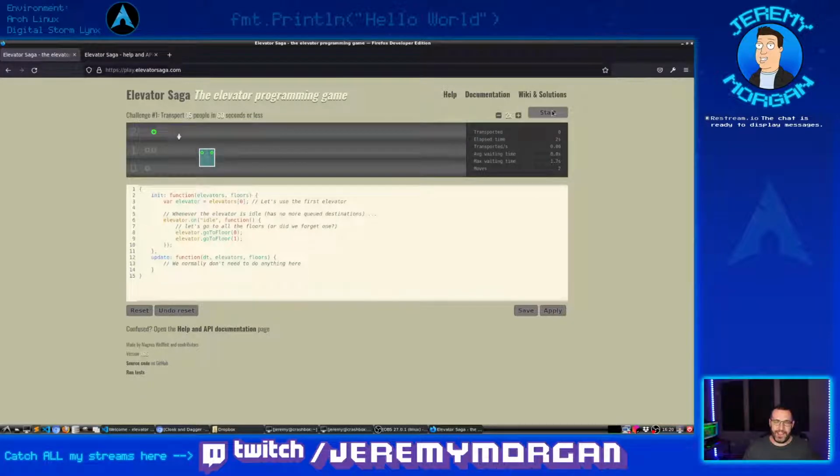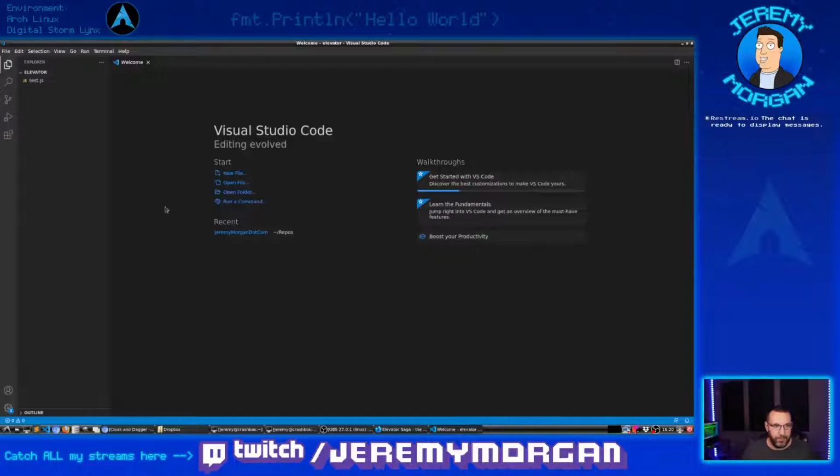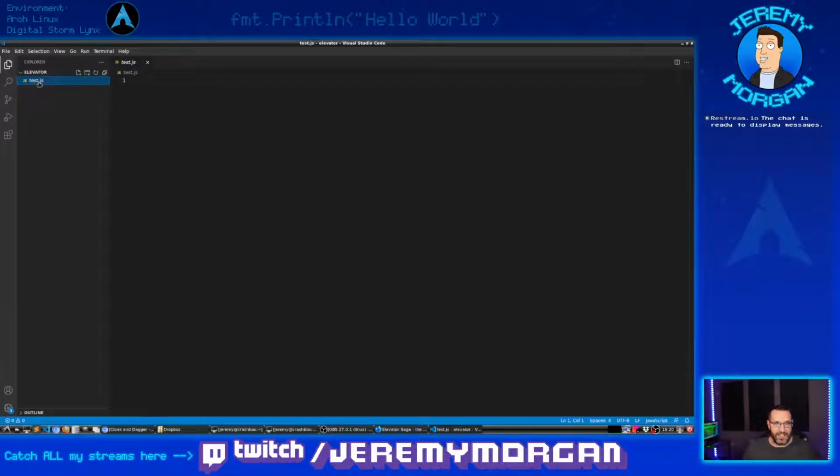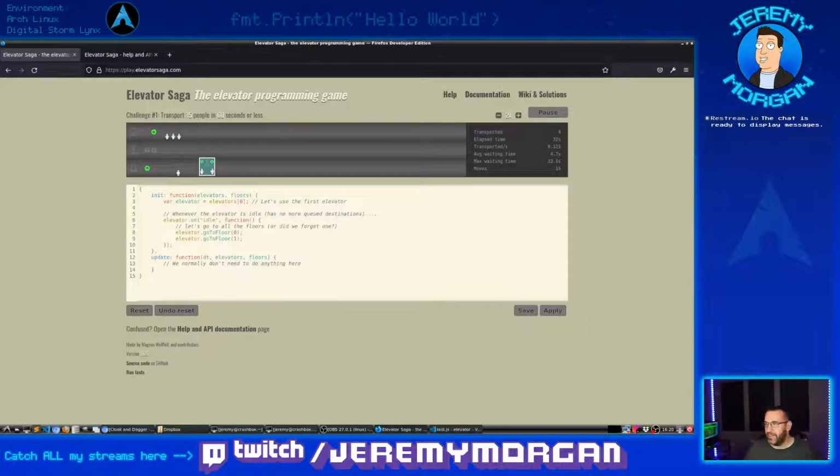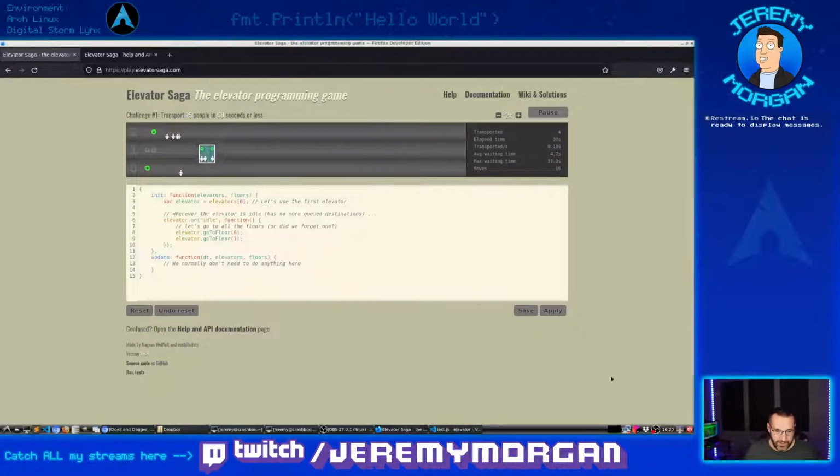Now, one of the things that I do with this is, I've already got Visual Studio open here. We'll bring it over here. I've already got Visual Studio open with a test.js. I like to pull my code out of the browser. This isn't the best experience ever right here. So sometimes I like to just open up Visual Studio to pull all this code in.